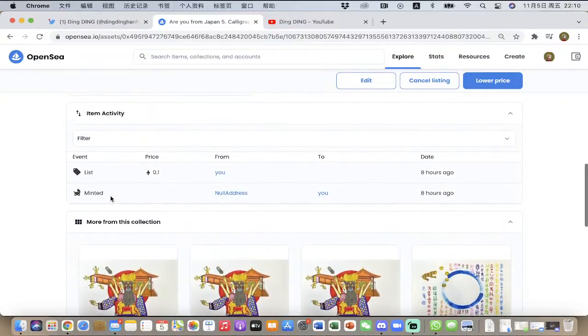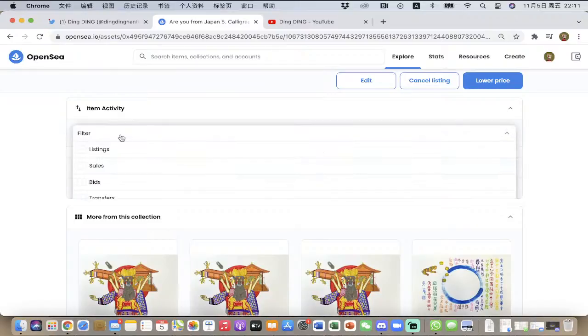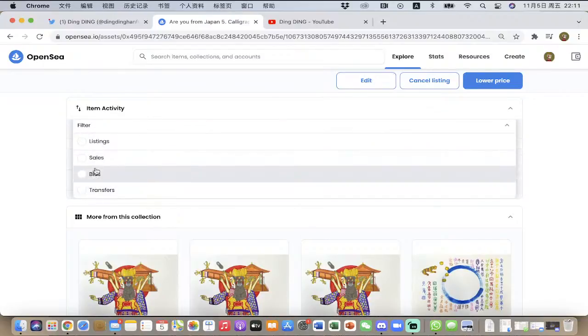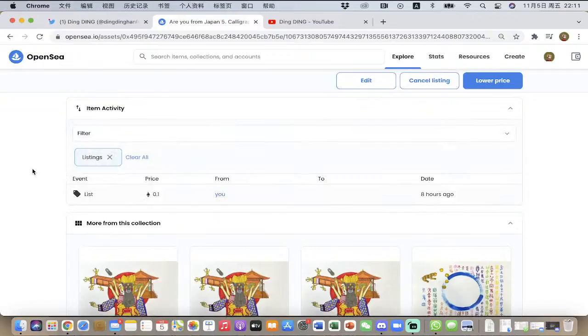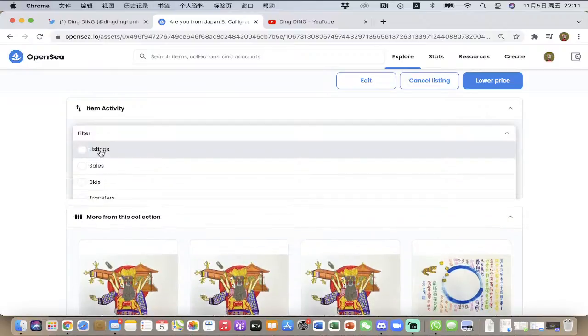If you're buying something that is not new, like this is the secondary market, you're not minting, so literally you're buying something that could have already been sold or listed many times. You might want to check how many times it's been listed, sold, bid on or transferred. Sometimes it helps you see if a seller is very eager to sell. He or she might be listing it many times and lowering the price, so then you know you might have a bargain here.